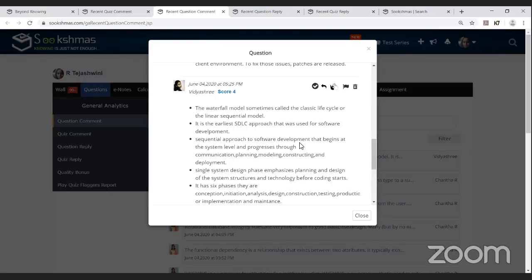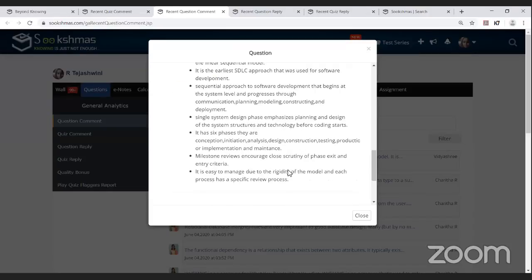The waterfall model is sometimes called the classic life cycle or the linear sequential model. It is the earliest SDLC approach that was used for software development. It is a sequential approach for software development that begins at the system level and progresses through communication, planning, modeling, construction, and deployment. The single system design phase emphasizes planning and designing of the system structures and technology before coding starts. It has six phases, which are conception, initialization, analysis, design, construction, testing, production or implementation, and maintenance.